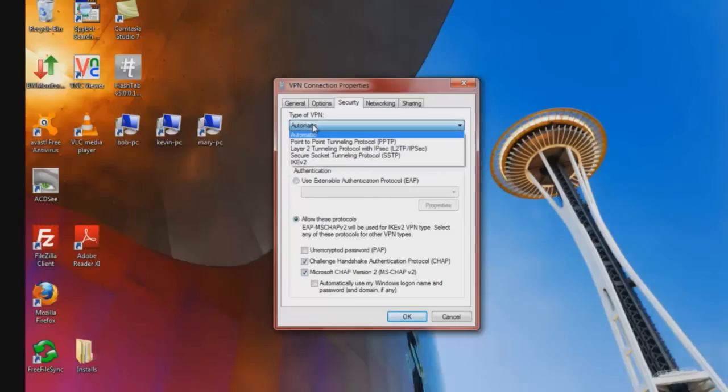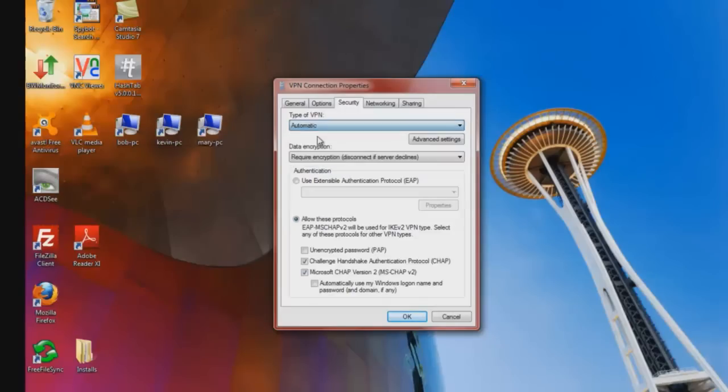Type of VPN options, you'll have point-to-point tunneling protocol, layer 2 tunneling protocol with IPsec, that means IP security, secure socket tunneling protocol, and IKE version 2. IKE version 2 is for the key exchange, but what will be used is point-to-point tunneling protocol. Leave it as automatic in case it needs to automatically use one or the other or more than one, and click OK.